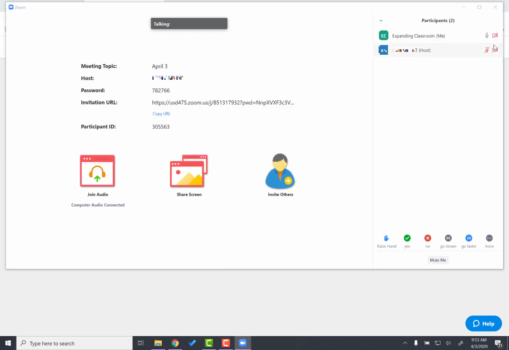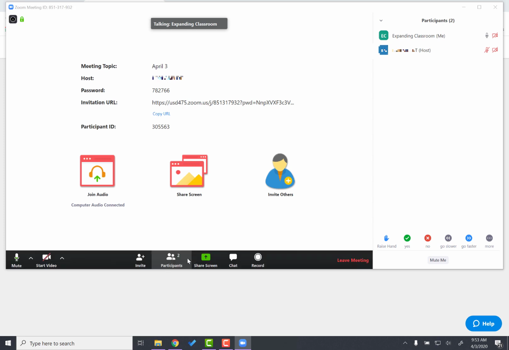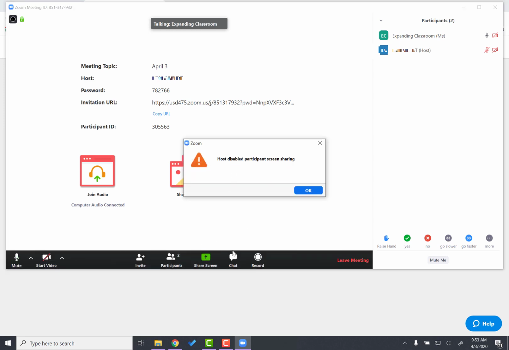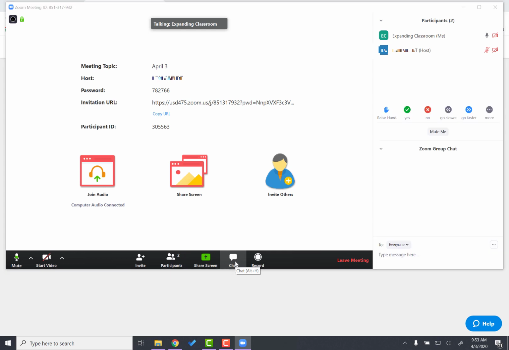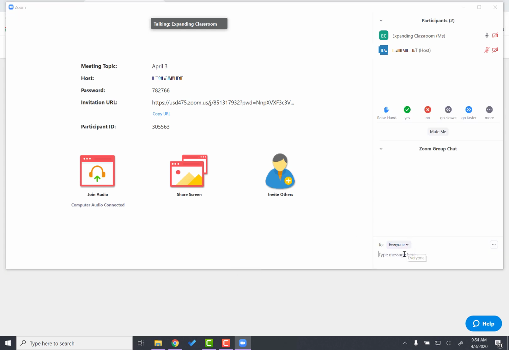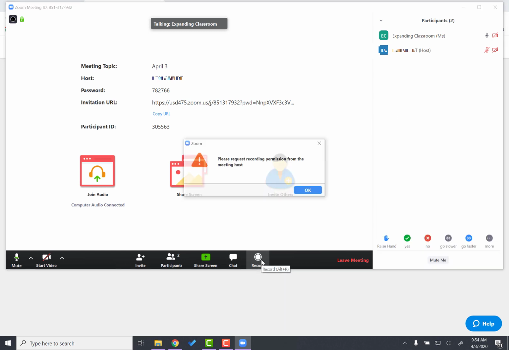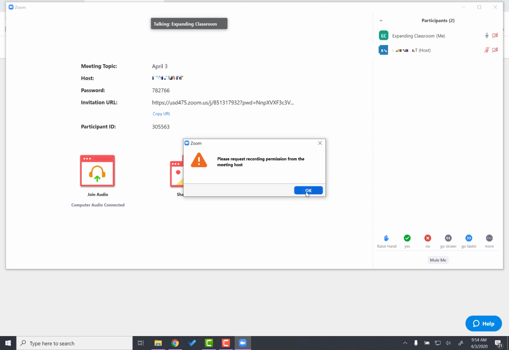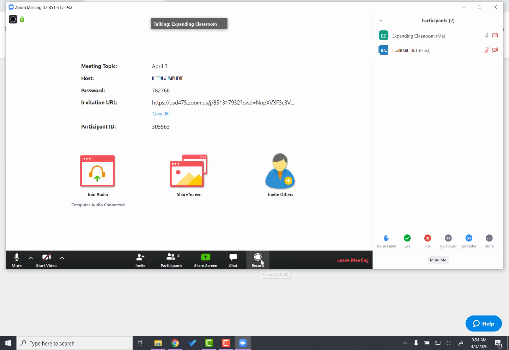Participants, they can mute themselves. They can't do anything to the host here. Share screen, it's not currently turned on. Host would have to allow it. Chat, they could post something to chat right now. It's allowed for everybody. And then record, they can't record without permission from the meeting host. And that's just another safety feature, so we don't have students recording things. They could still take screenshots, so don't think that that's completely safe either. But at least it stops them from recording part of your session and editing it later.